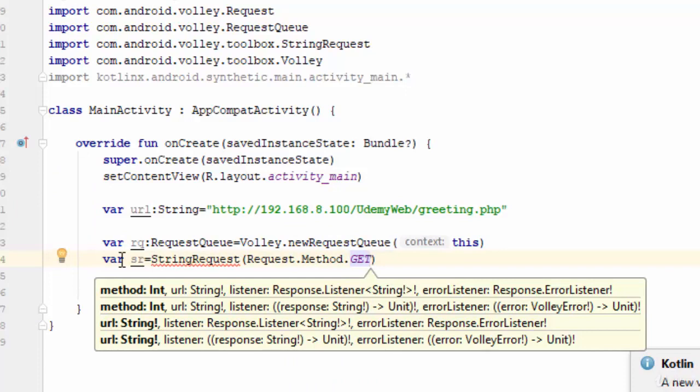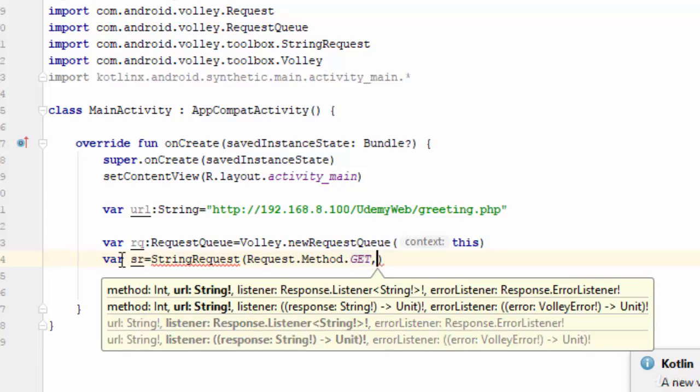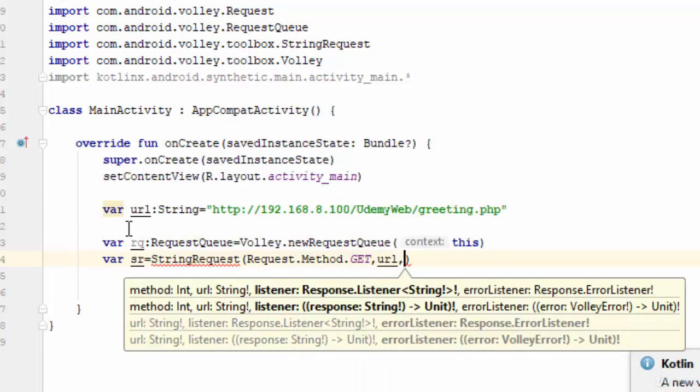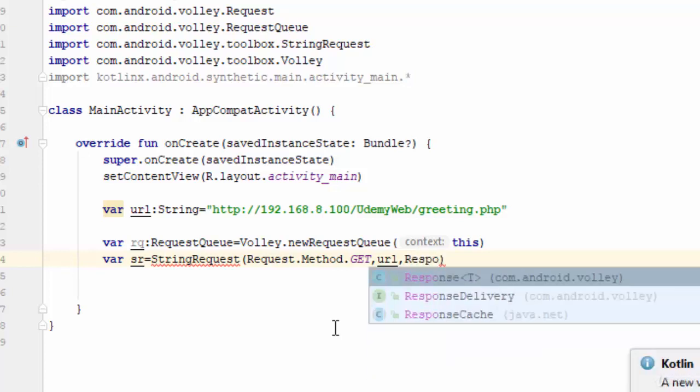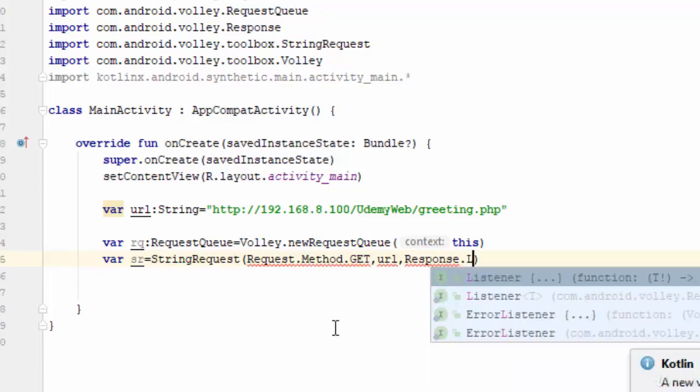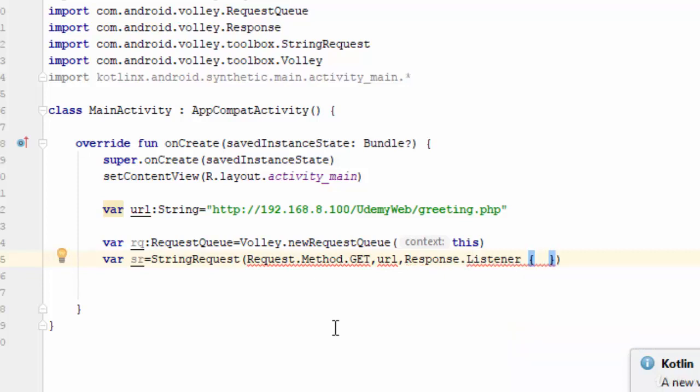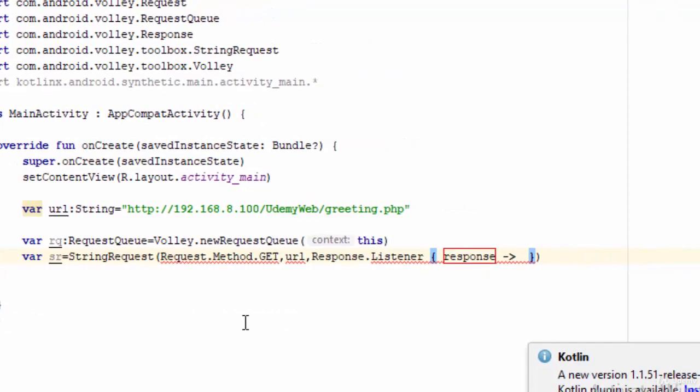We can use either get or post. Get is faster with less security, while post is slower with more security. Now the second parameter is the URL, which is the variable that stores the URL of the PHP file or the web service. The third parameter: how can the app react when the call is successful? So we are going to write something like Response.Listener, and with parameter called response. This is the third parameter.